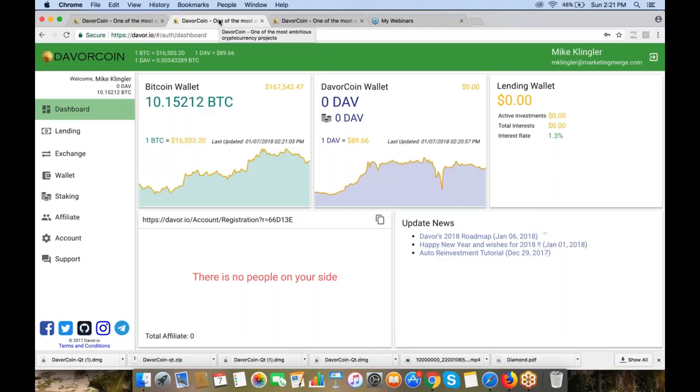Inside your dashboard, you can see all kinds of different panels and information that I'll cover in a different session. Here I just want to jump right in. This will be very short and just show you what you do after you have Bitcoin inside your DavorCoin site. How do you transfer the Bitcoin into, I'm going to call it DAV instead for short instead of DavorCoin. I'll refer to it a lot as DavCoin or just DAV. How do we have to change that Bitcoin into DAV so that we can then be involved with their lending program and their returns.